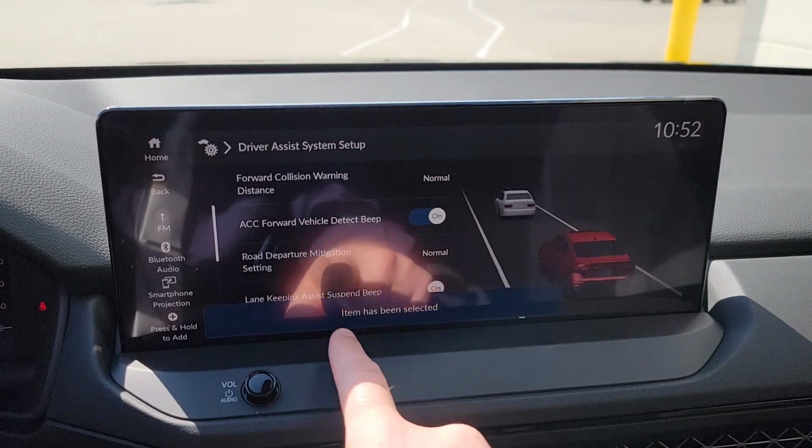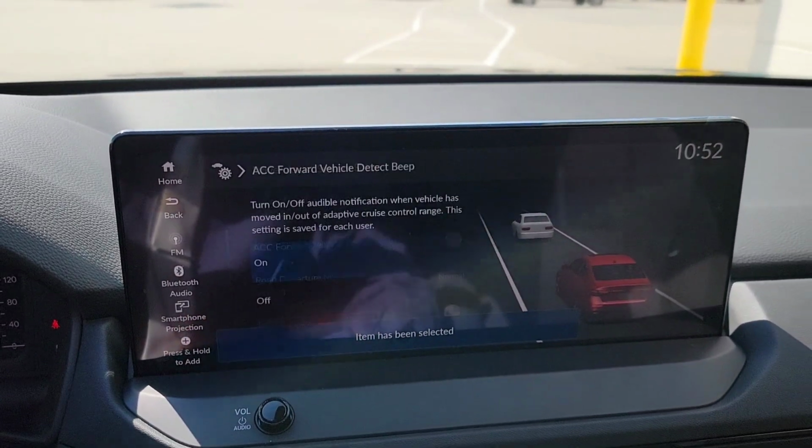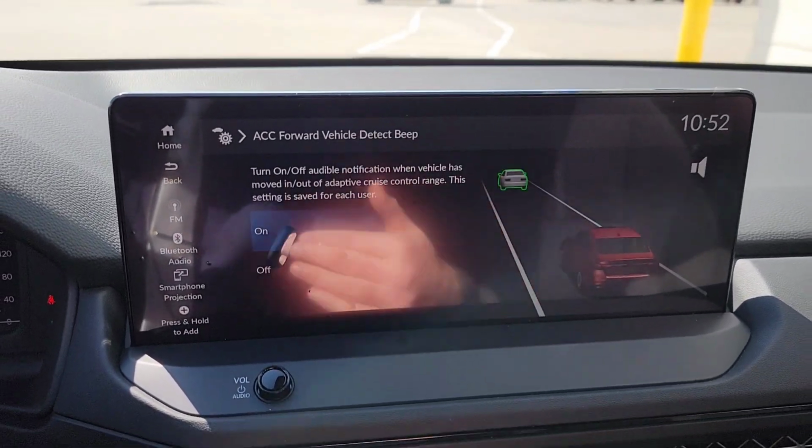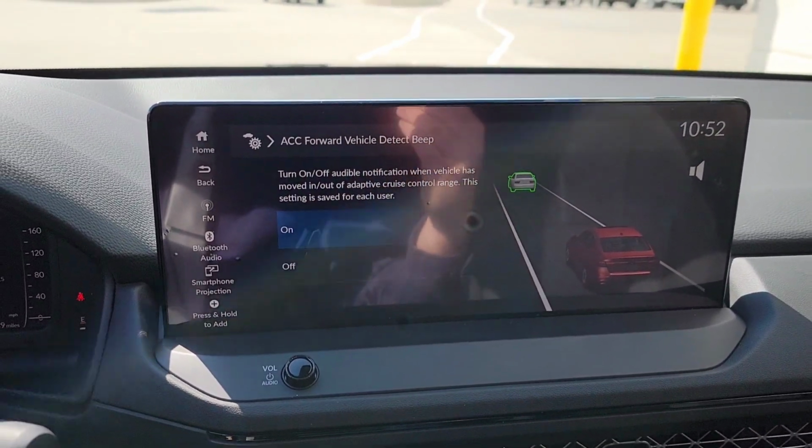Hit the back button and it automatically saves. Now your adaptive cruise control. All right, this is simply on and off for when it finds a vehicle to beep at you, okay?